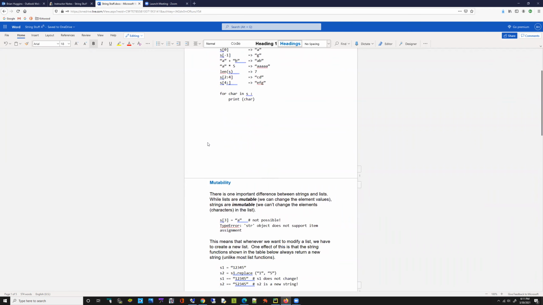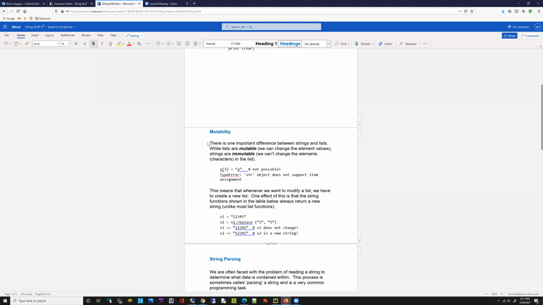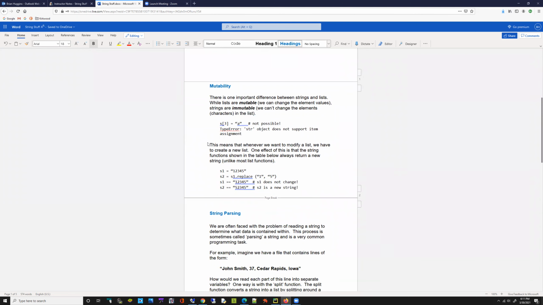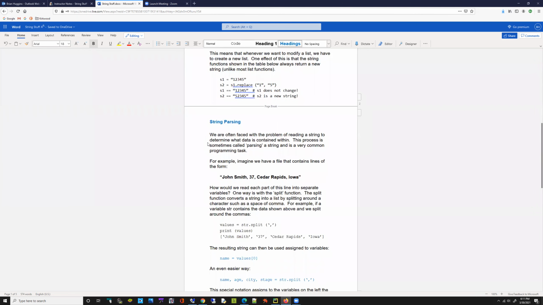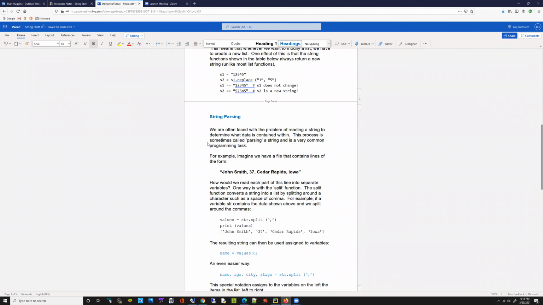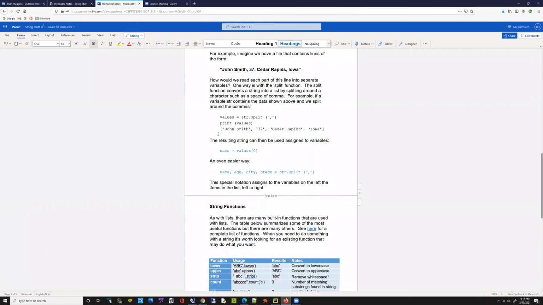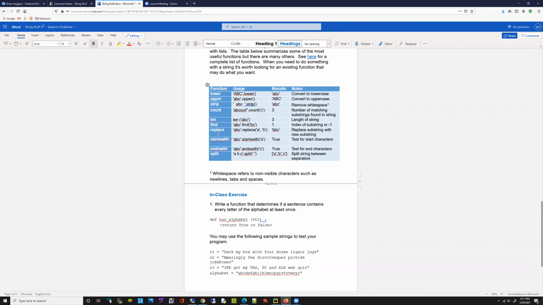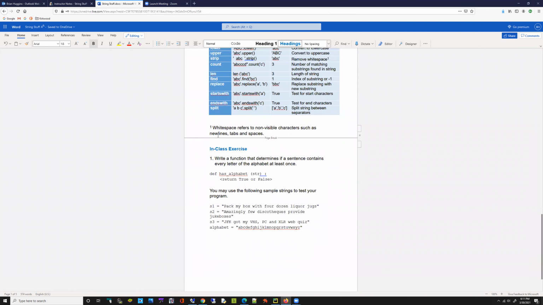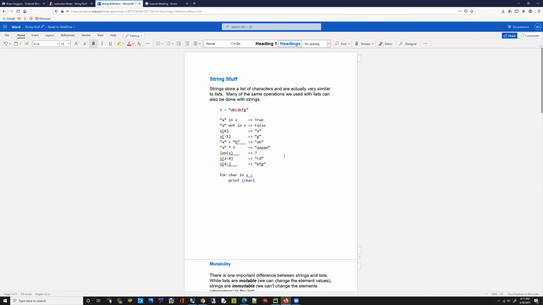I did modify my notes, so if you happen to have read those earlier this week, there's a new section basically about parsing a string, which we'll talk about. I'll go through some string functions, and maybe we'll do some examples, and that should be it.